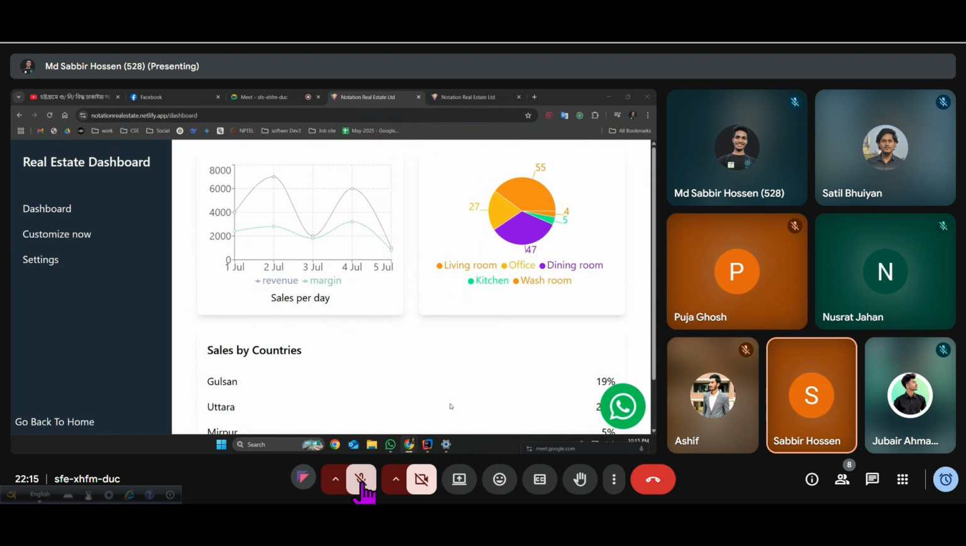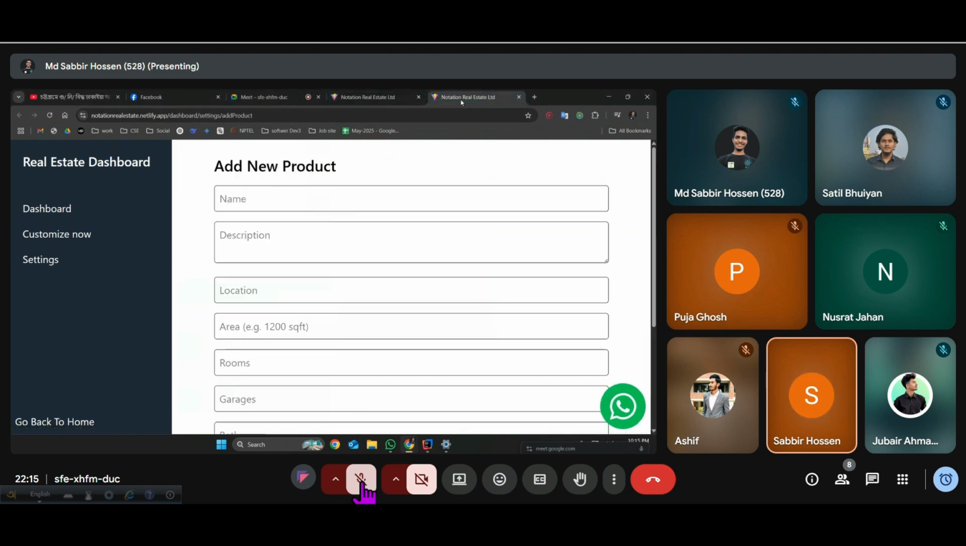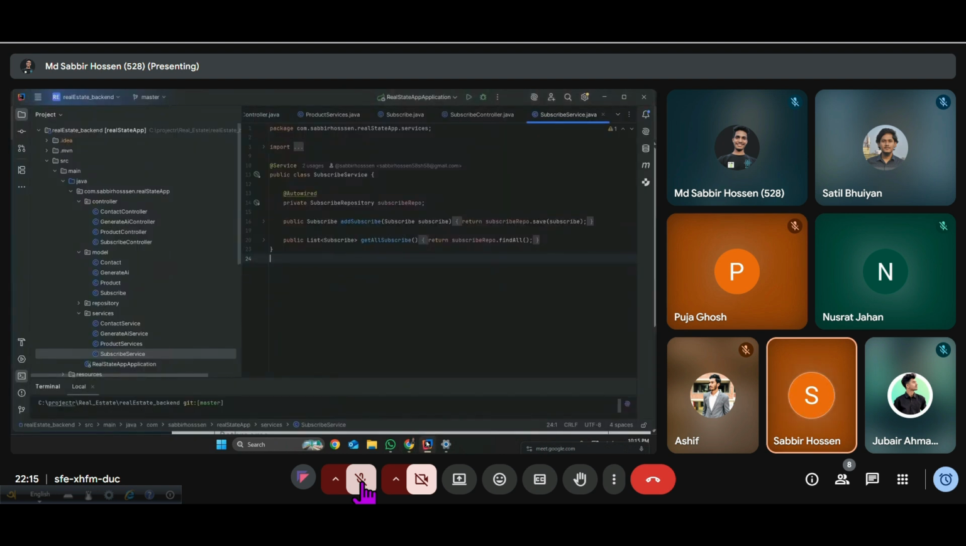Assalamu alaikum everyone. Today I am going to explain the front-end part. This is a real estate dashboard. Today I am explaining the part to add a new product. And this setup is Java Spring Boot. Firstly, I am covering the product controller, model, repository and service. Model product.